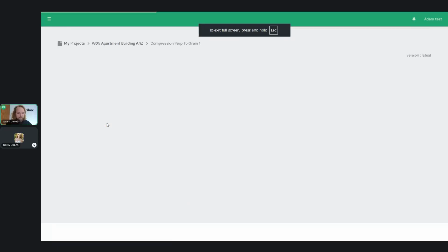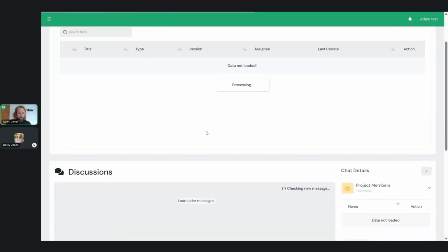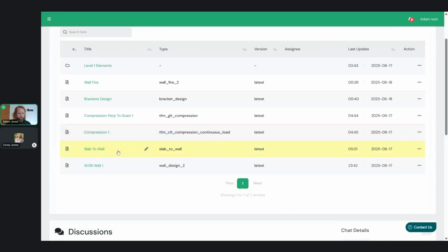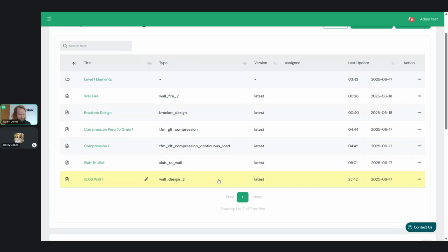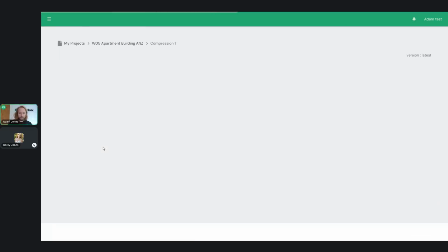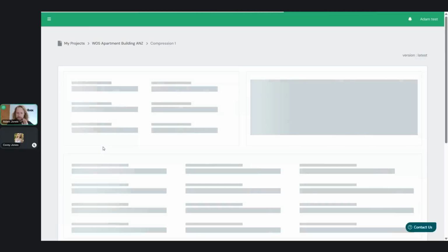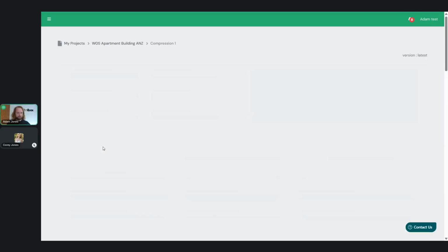check. Whoops, I think this is the GLT compression. Just clicked the wrong one. Just give us a moment. Slab to wall, that's a connection detail. Yeah, compression continuous load. On the front containers of the calculators and connections, you'll be able to see that in detail. All right, let it load.